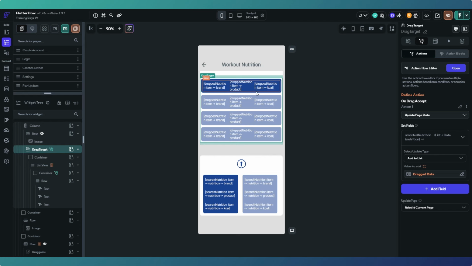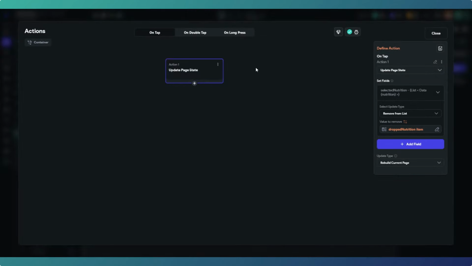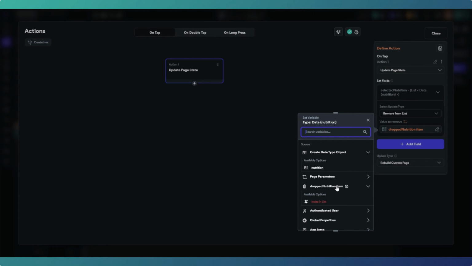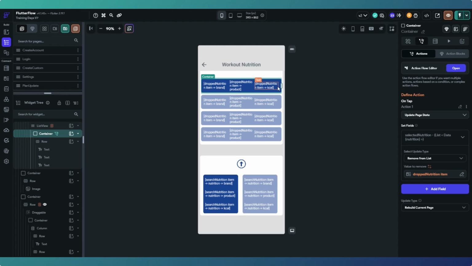And then on the container, again, we've got the same page state variable, and we're removing the drop nutrition item from the list. So the list item within our page state variable, which is assigned to this particular container, once we click on it, we're removing that from the page state variable, and therefore it will disappear. And if you remove them all, you'll get the image back that says drop here, or whatever it said. So that's how it works.